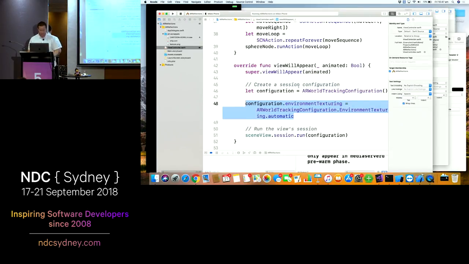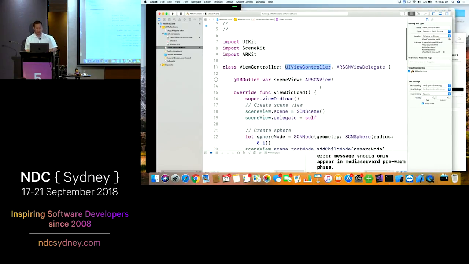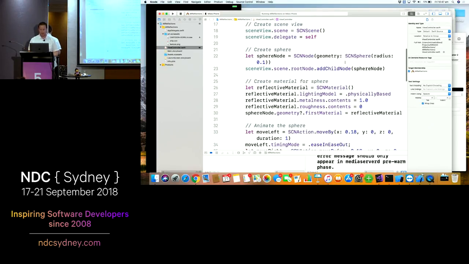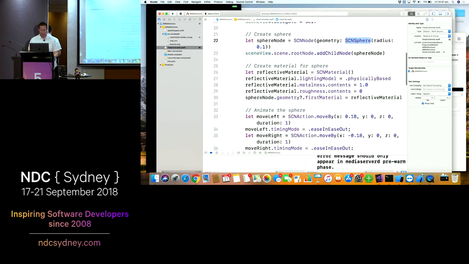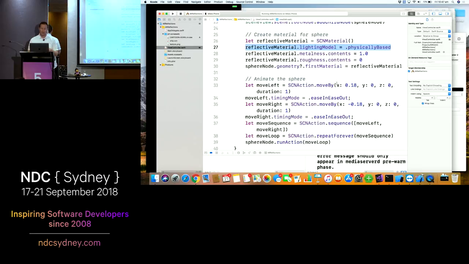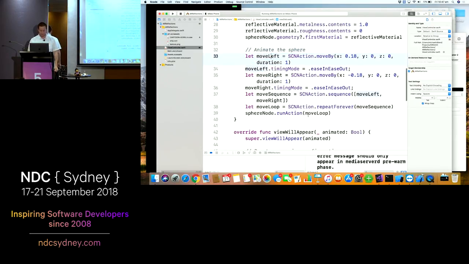So we can go through this code and have a look and see what it's doing. I mean, it's pretty much exactly the same. We've got a view controller here. We're setting up a scene and basically creating a sphere. And then what we're actually doing is setting the lighting model to physically based. So that means that it's actually going to be doing the reflection for us. And then we saw a little bit of animation. So in here, this is where it's doing that animation back and forth.